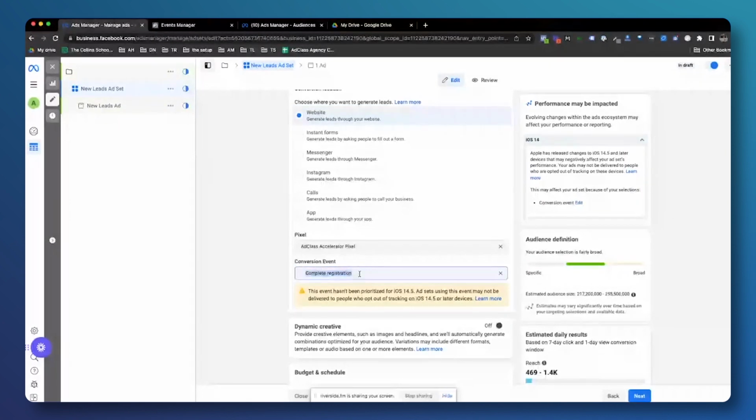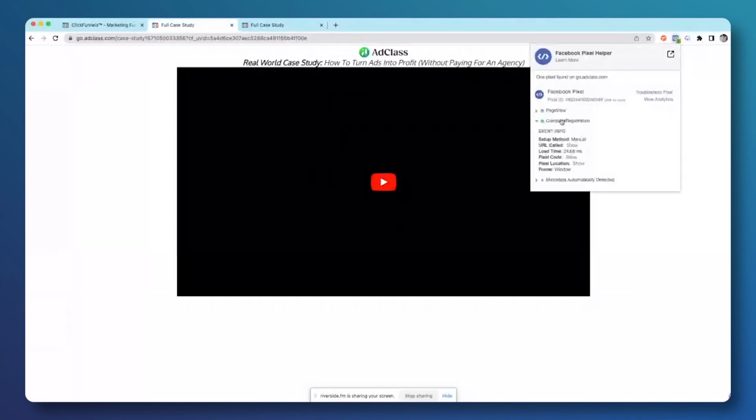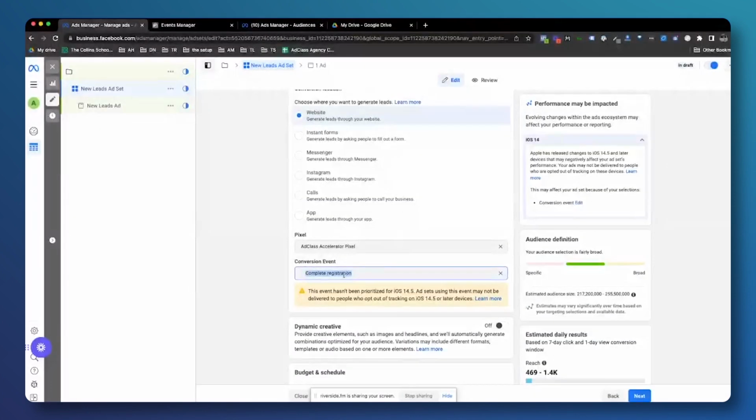Well, for me, it's when people go to this page. They can only get to this page if they give me their email, right? So that is a conversion. You can make conversions whatever you want them to be, but ultimately in this funnel, the conversion is called complete registration, and it happens on this page after somebody puts in their email. So now Facebook can find me people that are most like the people who do that, right?